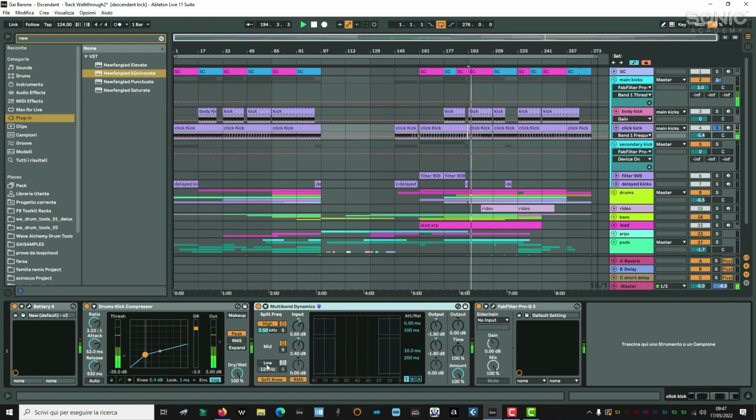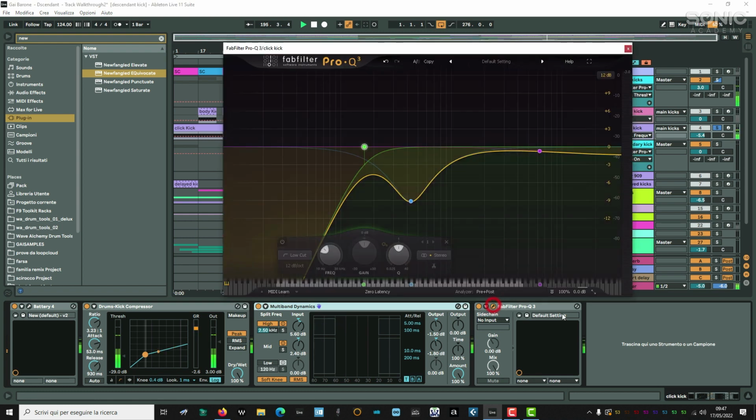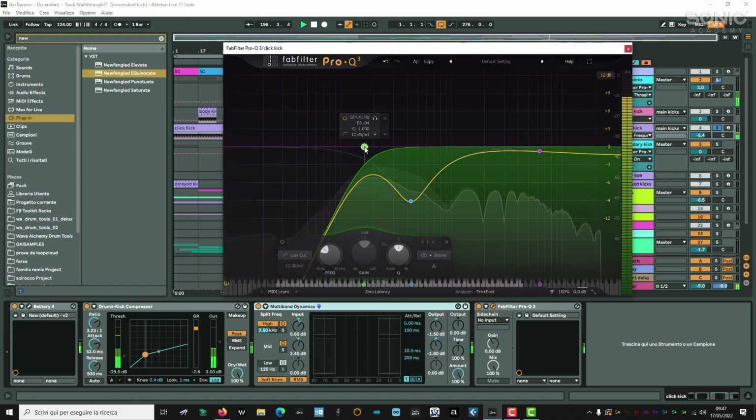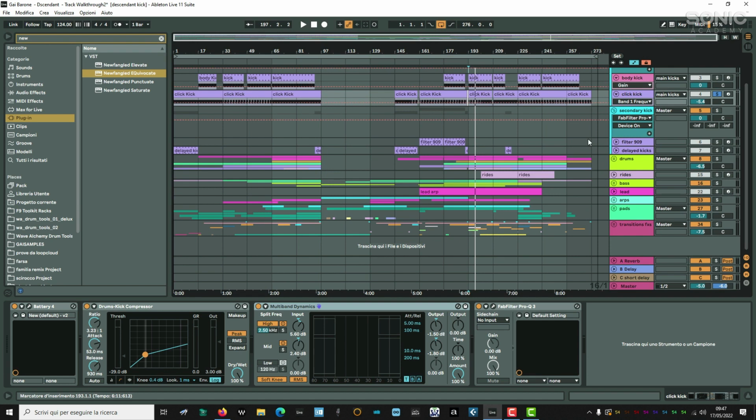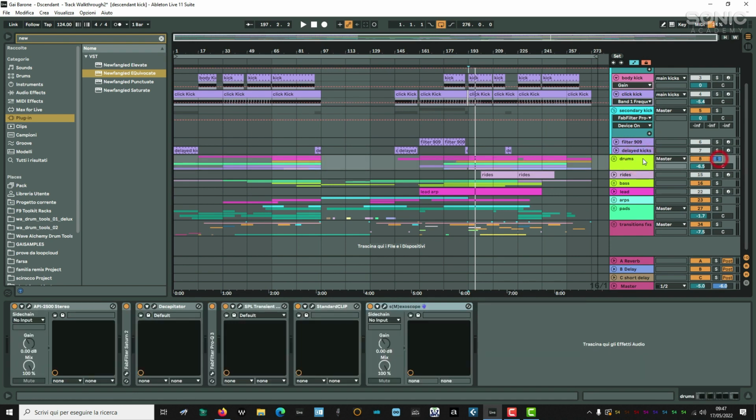I removed the low frequencies and again a Pro-Q 3, which helps me to remove some low end and some muddy frequencies as well. Okay, let's quickly move into some drums. Let me show you a sample.